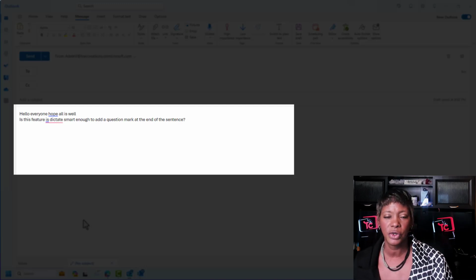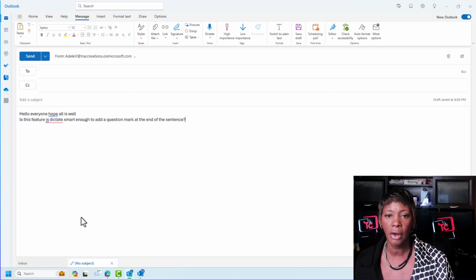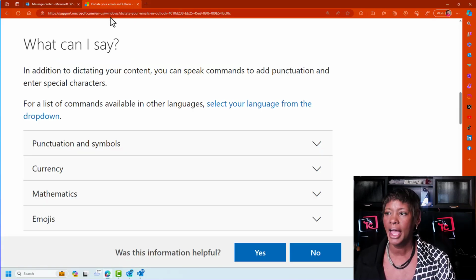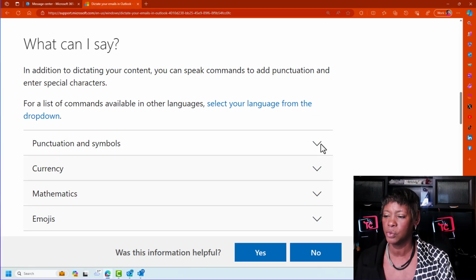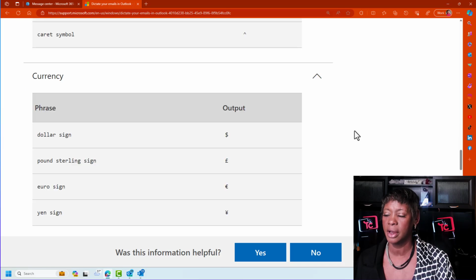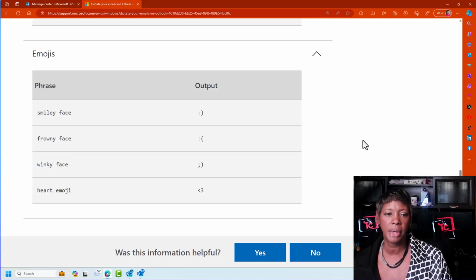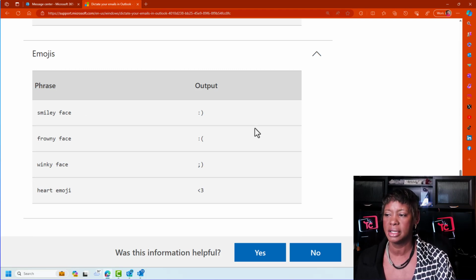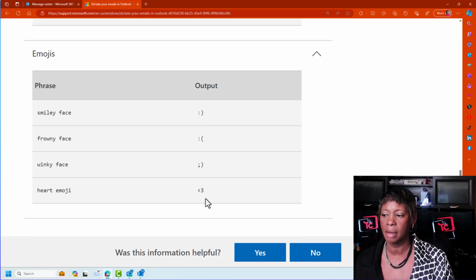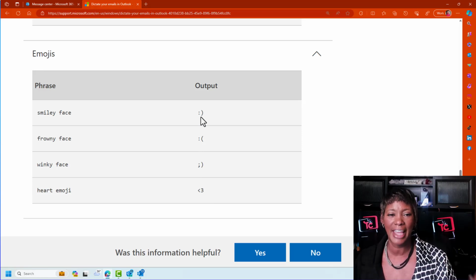I am going to show you a list of all the commands for dictation. I will add this link in the description so you can have access to them. Notice here are the commands for punctuation, different symbols, currency, mathematics. And I was surprised with the emojis that it's still showing the old output formats and not actually adding the emojis.